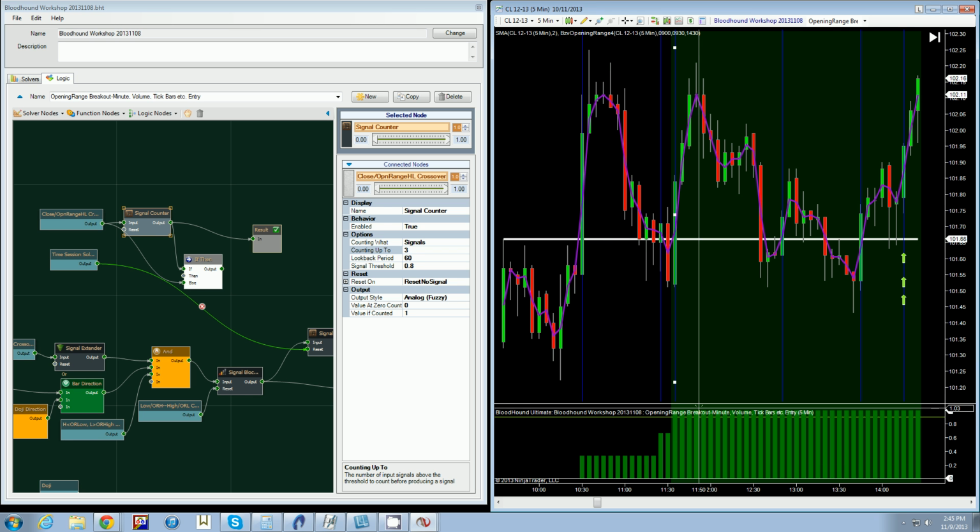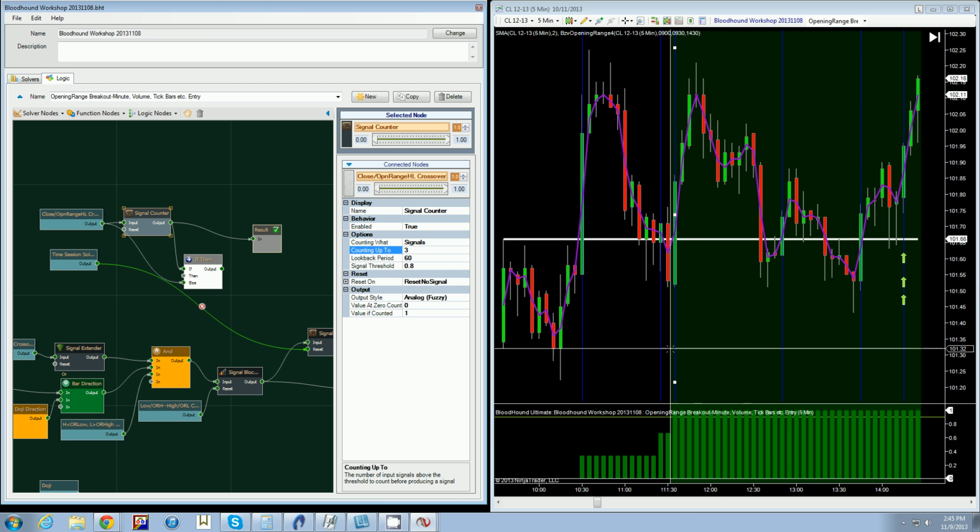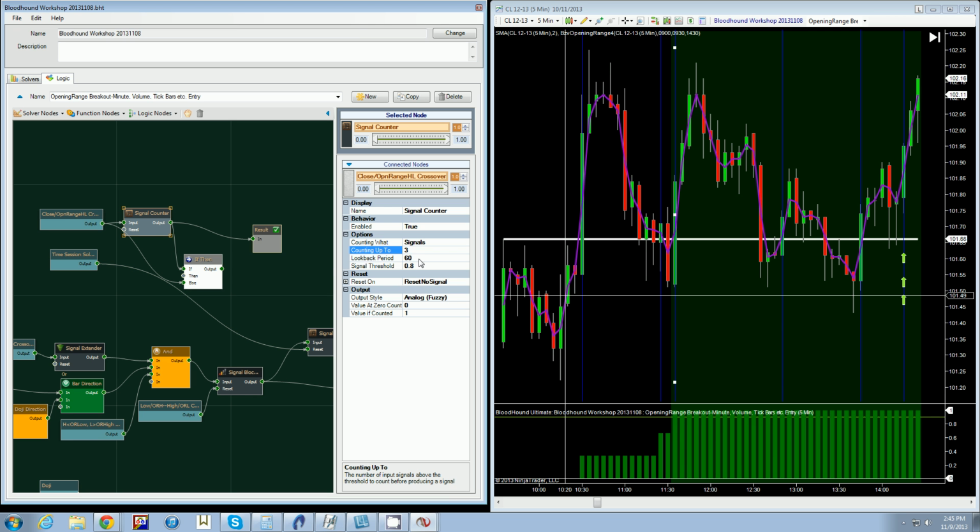Okay, what that means is on the third signal, it gives you a full-on value of 1 once it gets to the number of signals that you're counting up to. So we're counting up to the third, 1, 2, 3. Once it hits the third, it turns on and stays on, up until the look back period is gone. It's gone through the whole entire look back period.